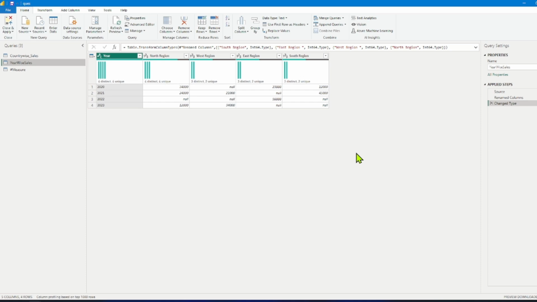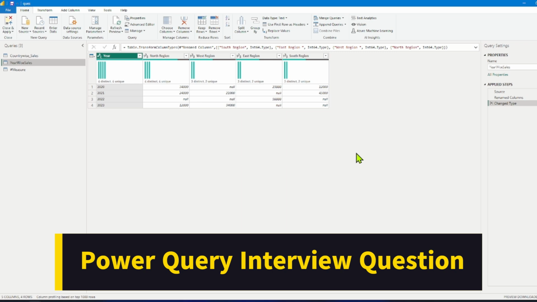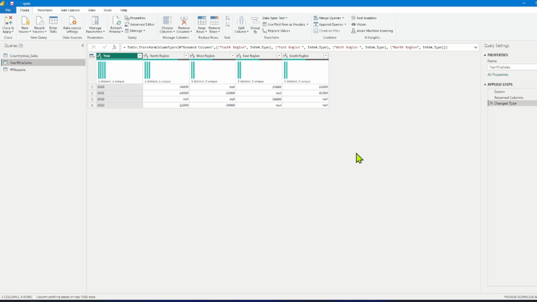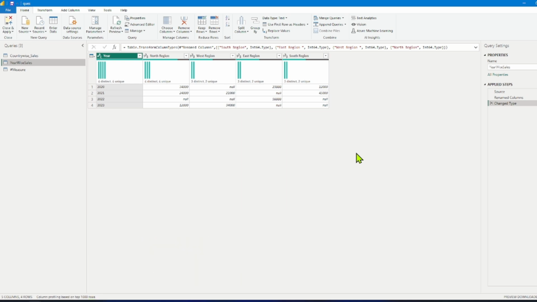Today we are going to discuss one of the important interview questions. This question is related to Power BI, or to be precise, Power Query. The interviewer has asked us to identify the sales for North and West region first, and then total sales for all the regions pertaining to different years. They have explicitly asked us to identify the sales using Power Query.